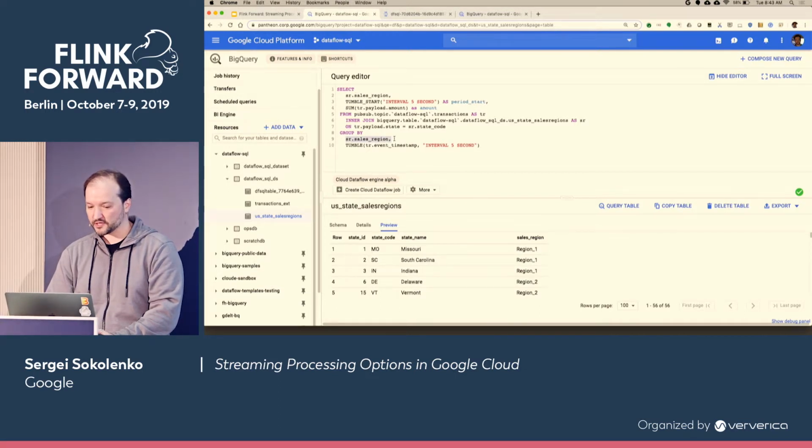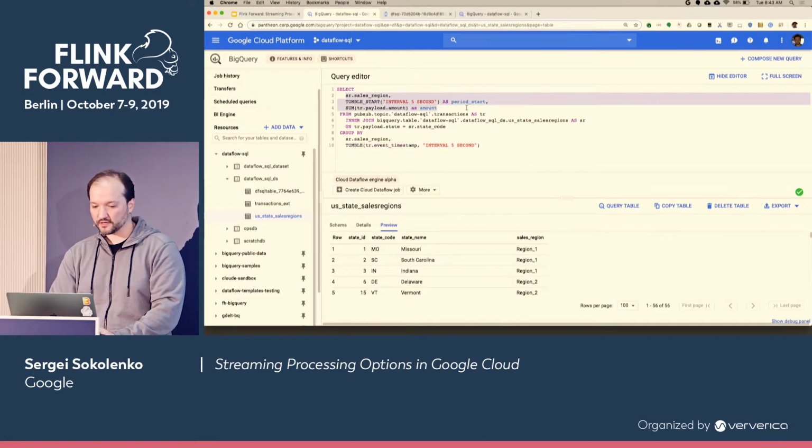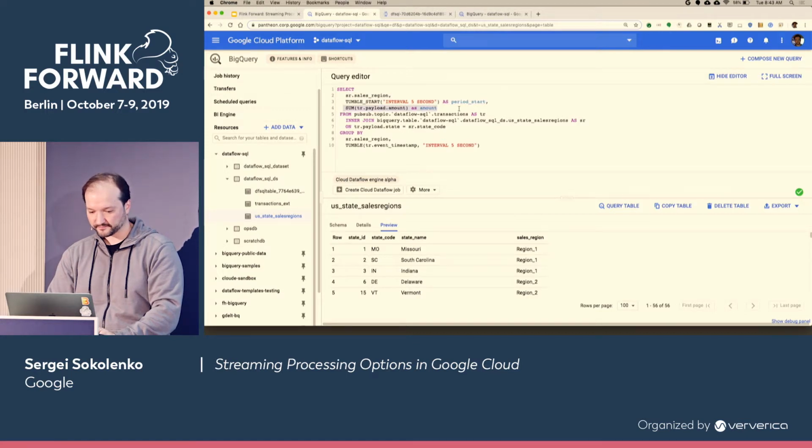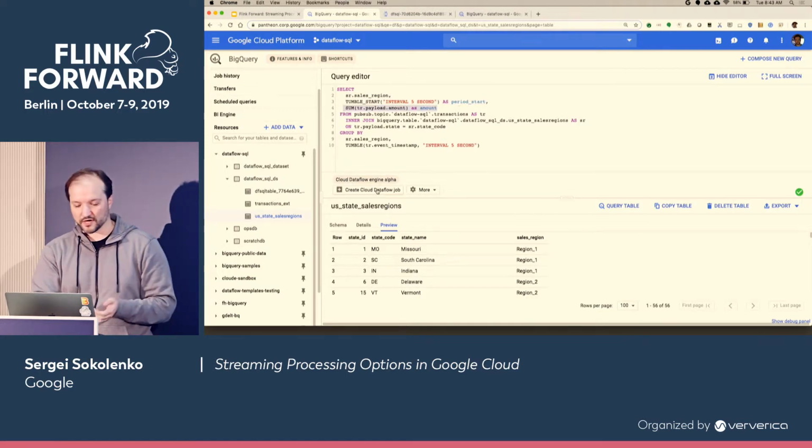I'm grouping by the sales region. I'm also creating fixed windows that will subdivide my data set into 5-second long windows. And in the output, I am specifying the region, the beginning of the time window, my timestamp, and the sum of all the sales. That's all I need to know to run the job.